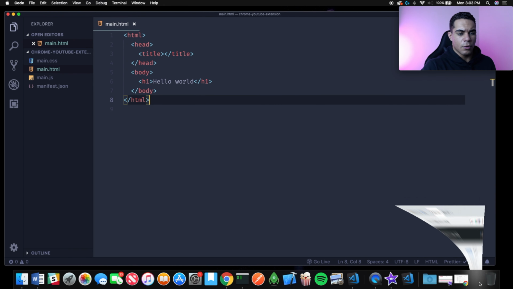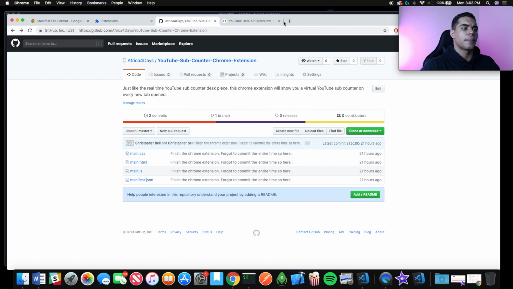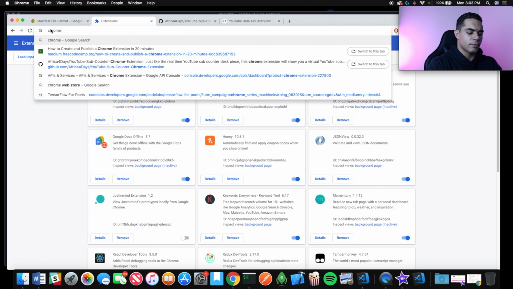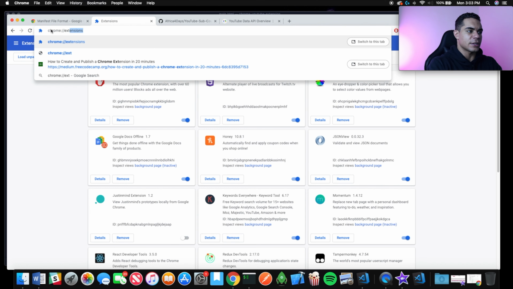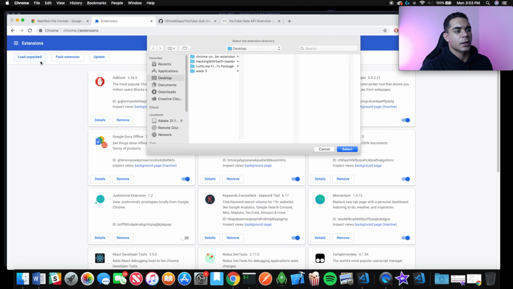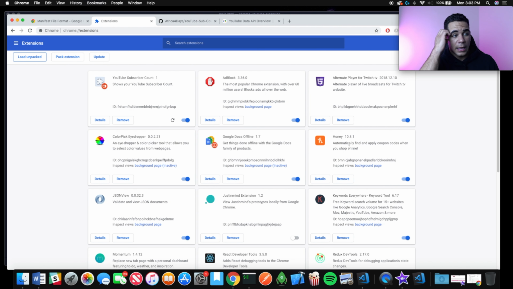And let's go over to our browser. So navigate to chrome://extensions. So we'll do that again. Chrome://extensions, and it should autocomplete for you. Opens, and then what we're going to do is load unpacked, and we're going to navigate on our desktop to that folder that we made, which is the Chrome YouTube extension, and click select. And here it is. It just created a new extension for us.